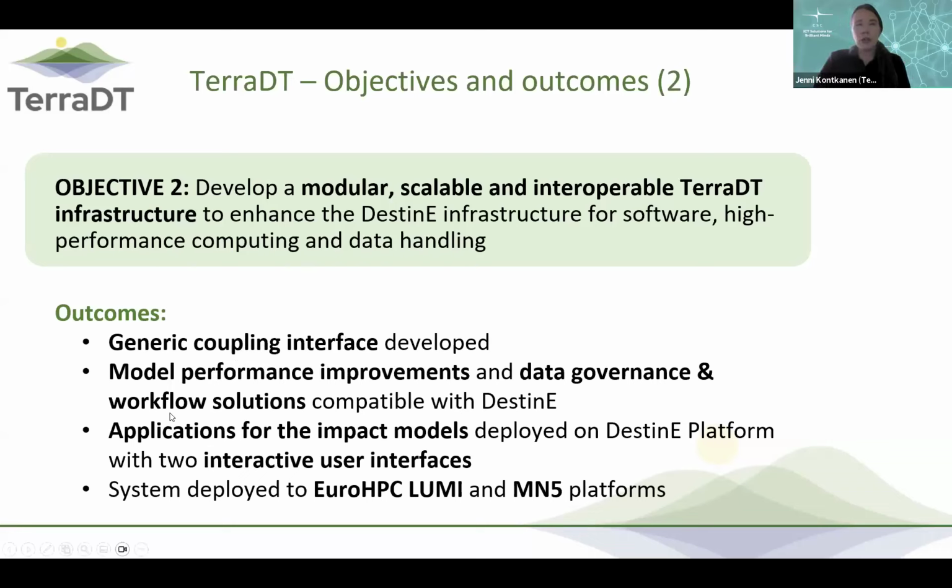Then we also develop applications for the impact models that will be deployed to this Destination Earth platform that we already heard about in Marco's presentation. And two of them will have interactive user interfaces that will enable users to explore and address these what-if questions. And the TerraDT system will be deployed to two EuroHPC computing systems. So LUMI, that is located in Kajaani in Finland, and MareNostrum 5 that is located in Barcelona in Spain. And these same systems are also utilized in Destination Earth.